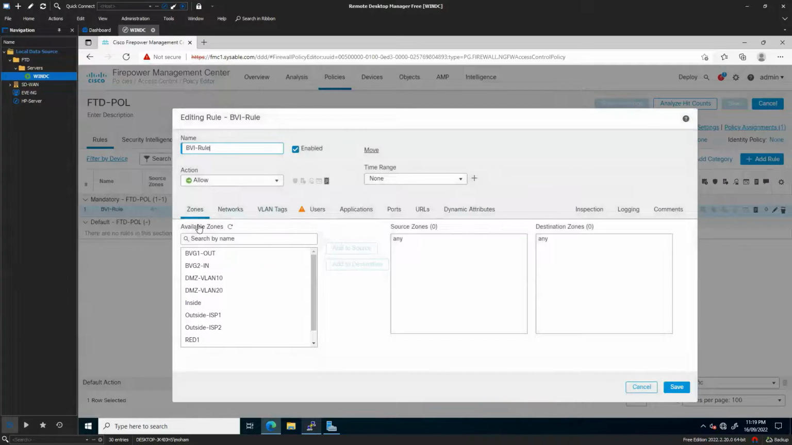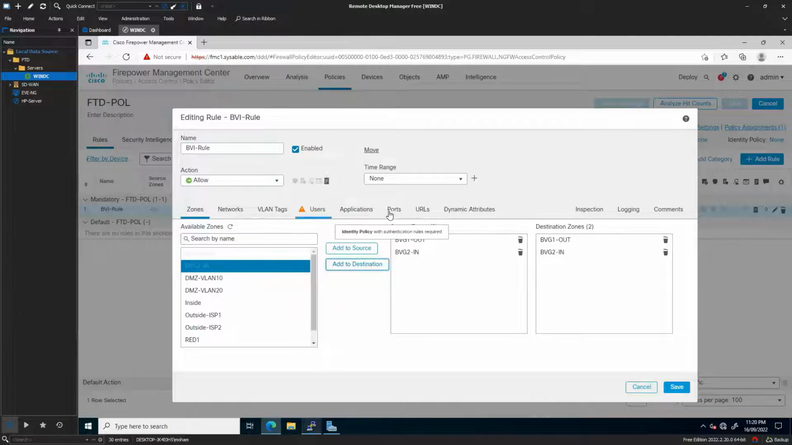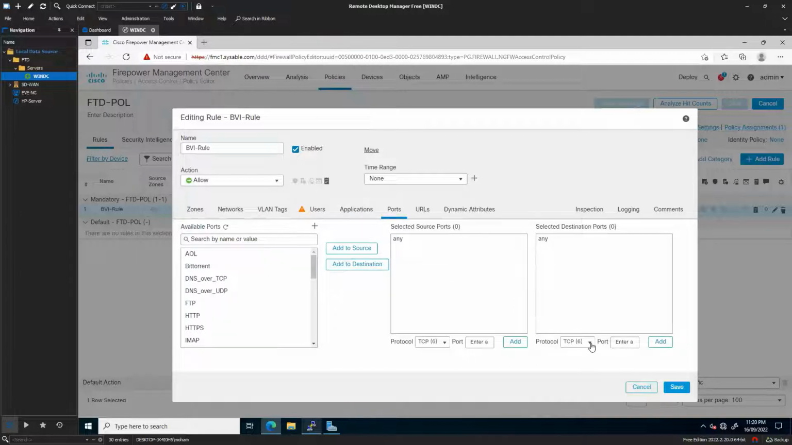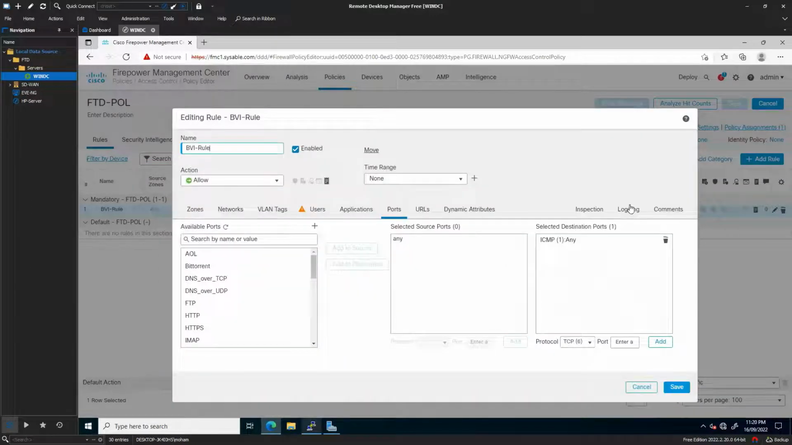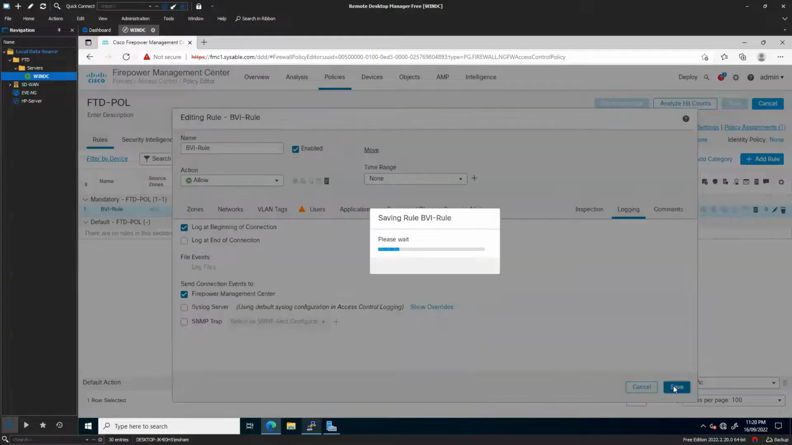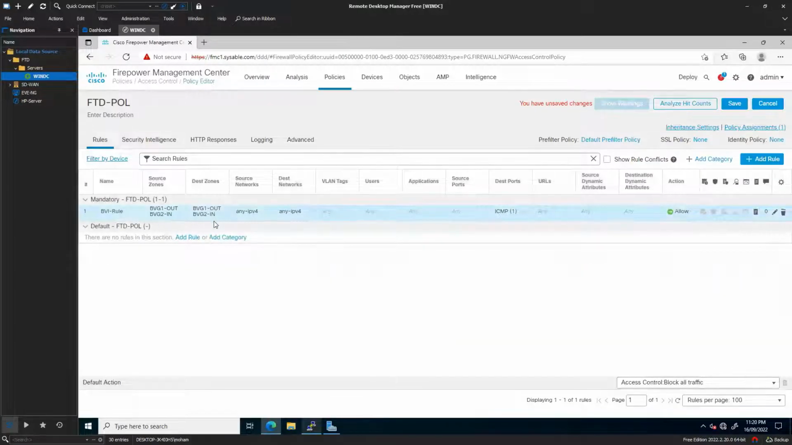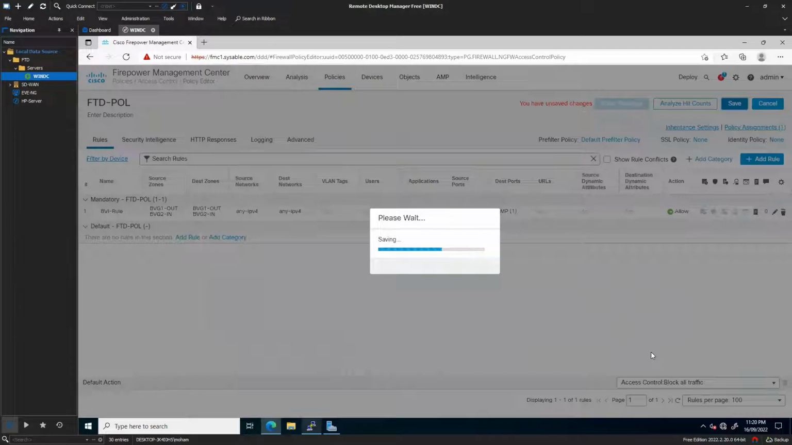I will edit that one. Now, if I go to see, you see that? So I'm saying source and destination, because I want to allow two-way traffic. And this time I want to allow only ICMP, so I will select ICMP on the protocol. They have a limited list, so that should be fine. Click on add. And again, the logging is the same thing. Just click on save. Now looks good. Inside to outside of the BVI group, any network, but only ICMP is allowed. Click on save, and I will now deploy them.